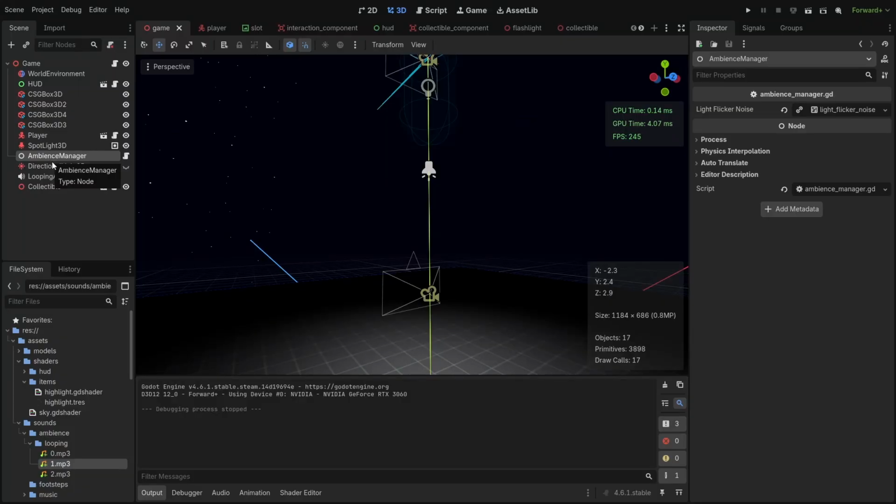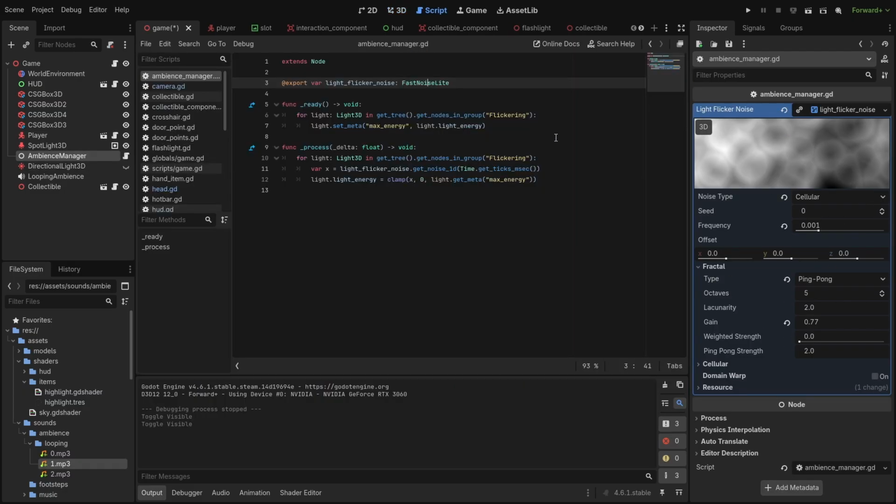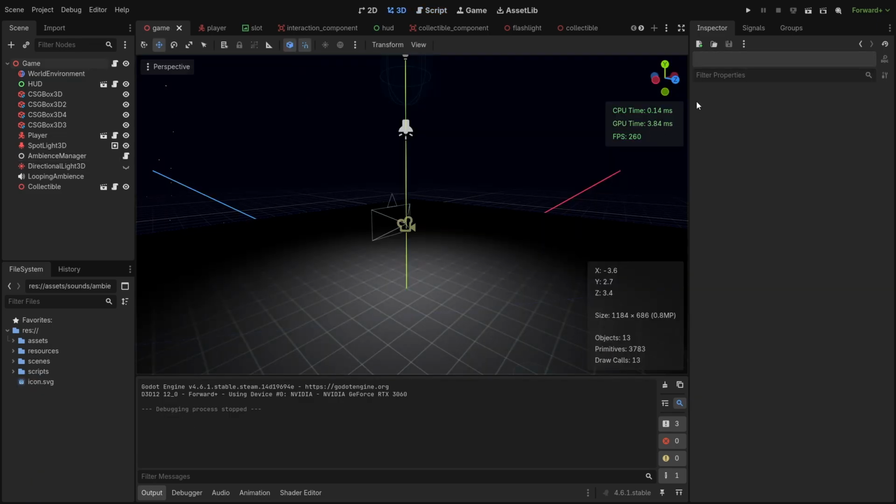It's pretty cool how it works. It samples from a noise texture and uses that value to determine the light's energy. This makes it really customizable, and it can be enabled just by adding it to a group. And with all this stuff added, here is what I've got so far altogether.